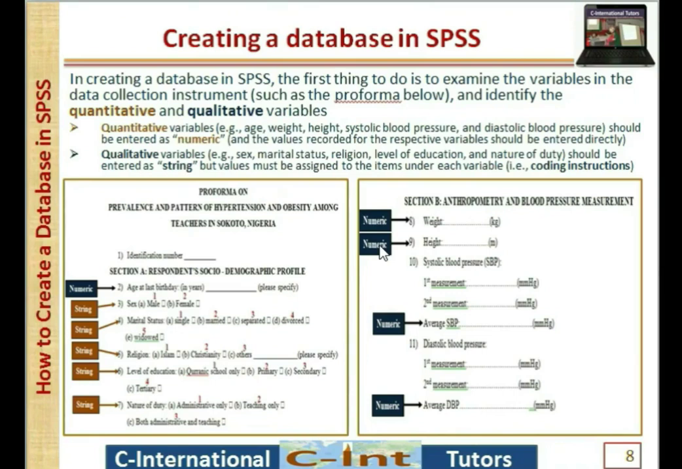In the case of qualitative variables, such as sex, marital status, religion, level of education, and nature of duty, they should be entered as string. But values must be assigned to the items under each variable, that is, coding instructions.